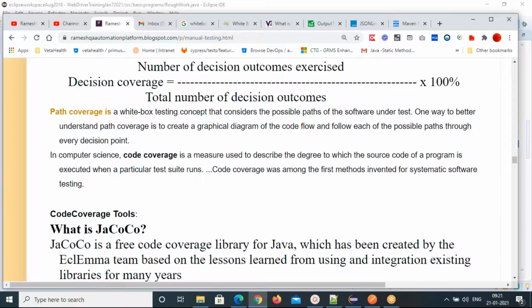to find out whether your automation test case is exercising the application code. How much code you are covering by your automation test case, you can easily find with this code coverage concept. Code coverage is a measure used to describe the degree to which the source code of a program is executed when a particular test suite is run. Code coverage is one of the first methods to test the software code. Code coverage is very important.